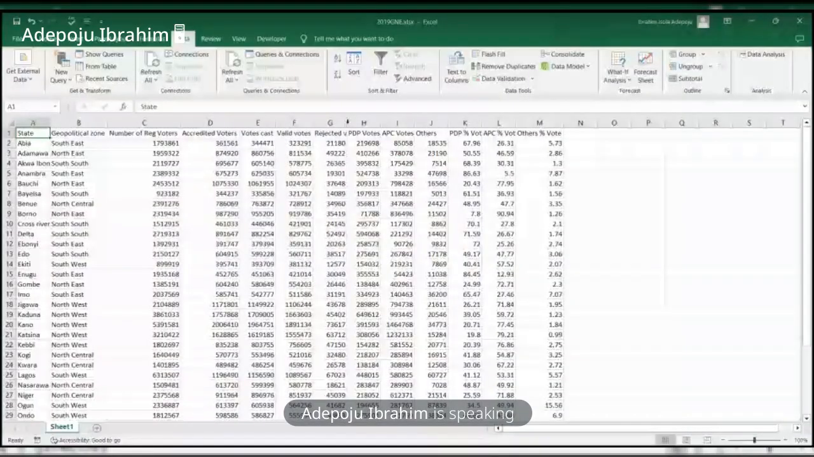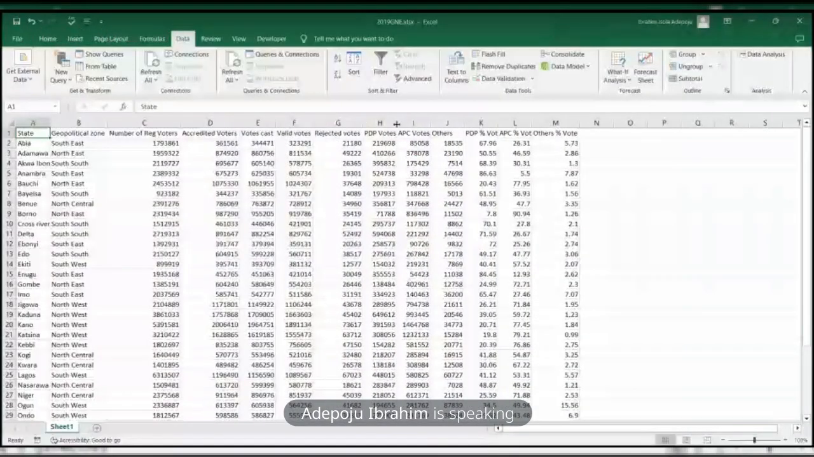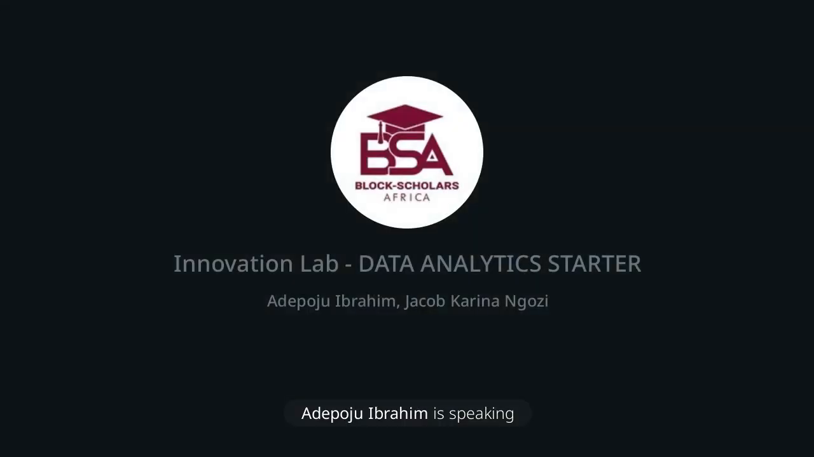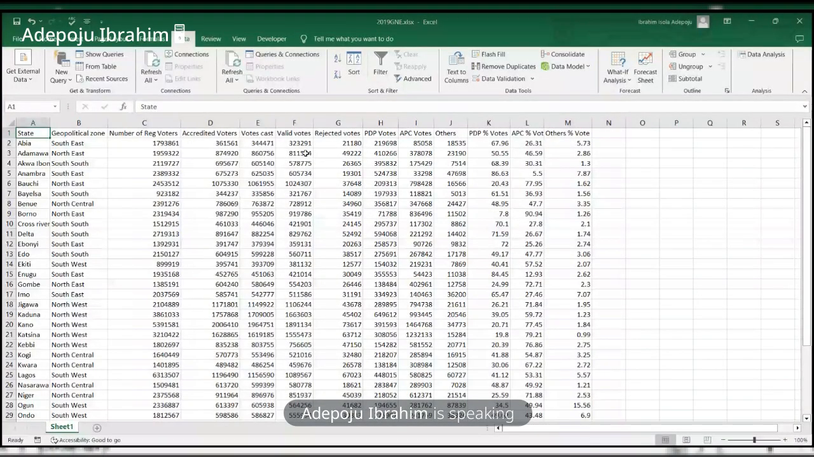PDP vote is a number. APC vote is a number. Others is a number. These PDP, APC and others votes are numbers but in percentage. That is, in Abia State, we have 67.96 percent of people who voted for PDP, 26.31 who voted for APC, and 5.73 who voted for others.